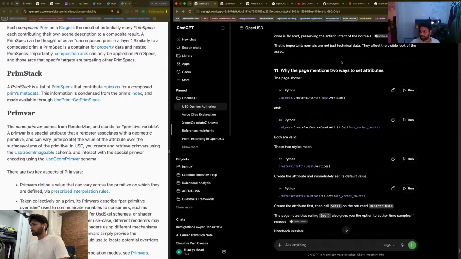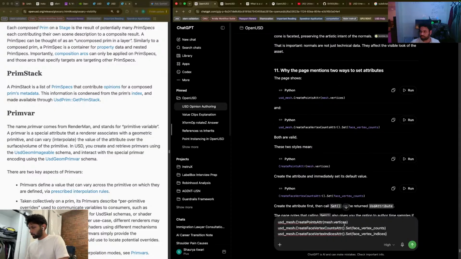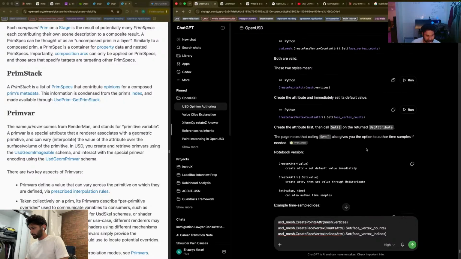Okay, the page mentions two ways to set attributes. The page shows create points attribute mesh dot vertices, and then USD mesh dot create face vertex counts attribute dot set face vertex counts. Both are valid. These two styles mean: create points attribute mesh dot vertices creates the attribute and immediately sets its default value, mesh dot vertices. And create face vertex counts attribute dot set face vertex counts creates the attribute first, then calls set on the returned USD attribute.